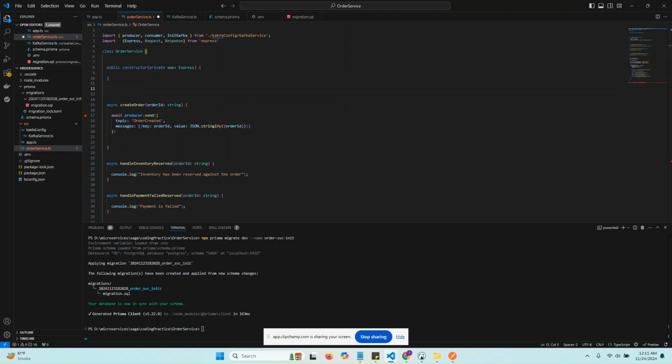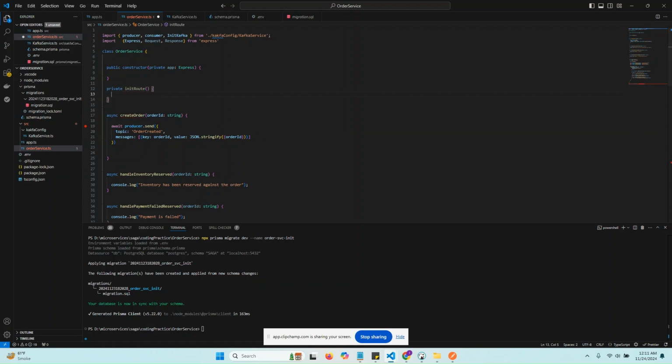So let's create a method, private initRoute, and over there this.app.post, and call the name of the endpoint, create order, and there this.createOrder.bind, and provide the name of the instance here.